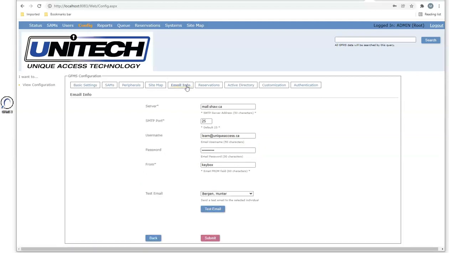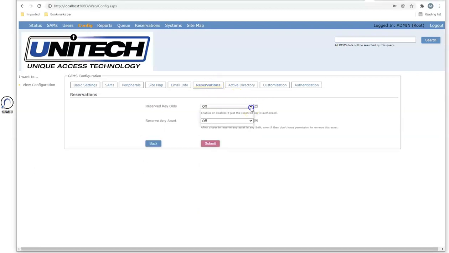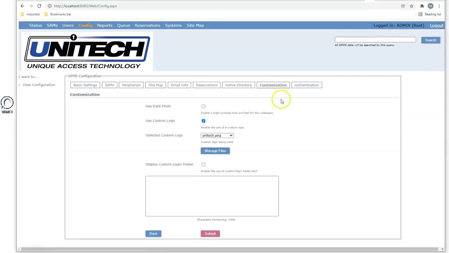Email info is where you can set up email for alerts and alarms. Contact your network admin to obtain the necessary info for setup. In reservations, you can further limit users with access to reserved assets. Lastly, customization is where you can change your GFMS logo or use dark mode if you want. For more information to set up Active Directory and authentication, please contact KSI Tech Support.